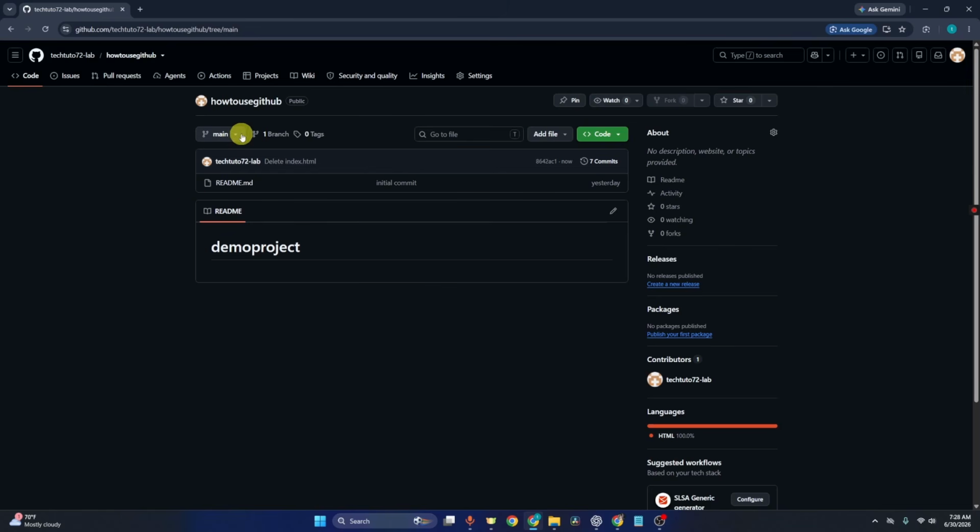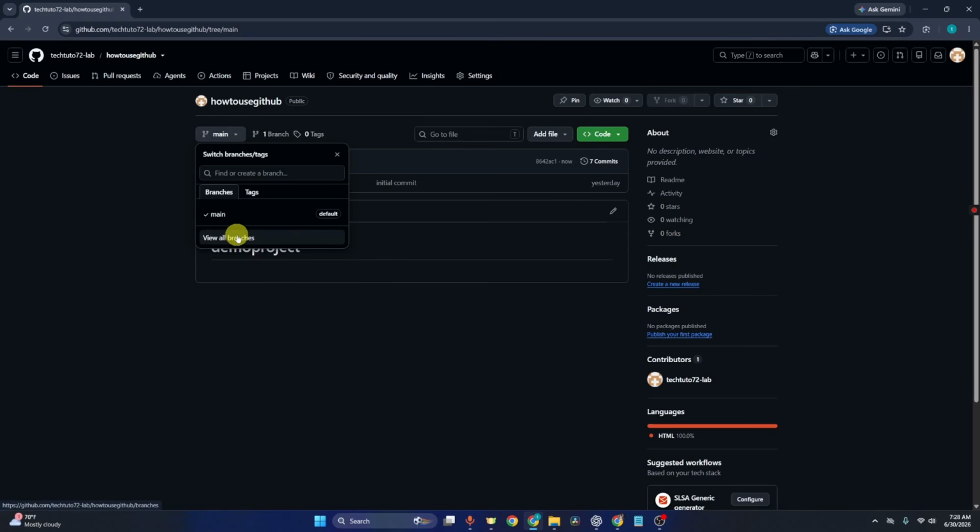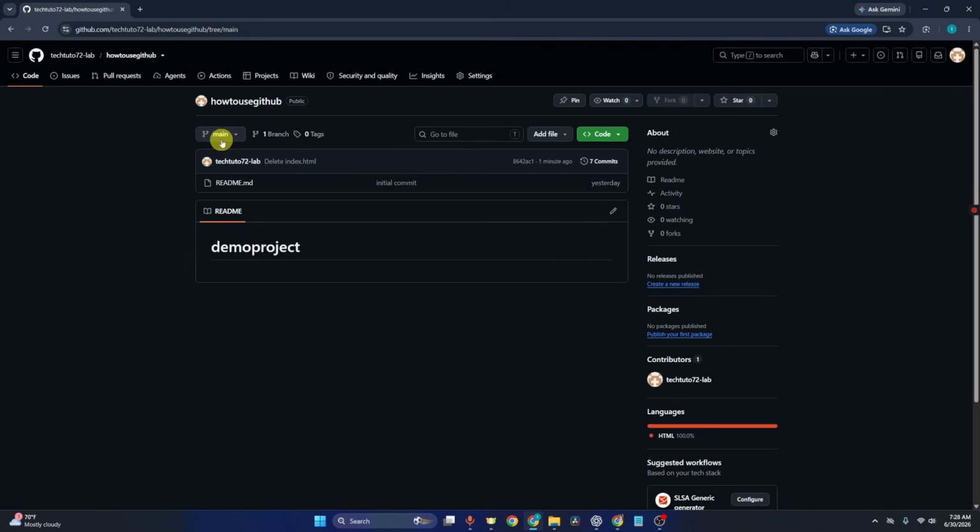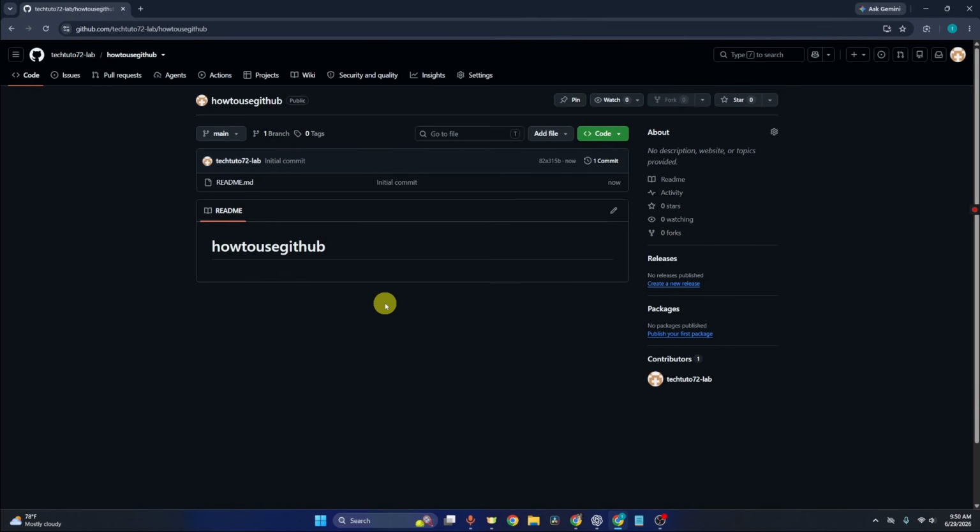Here, you can switch between the branches by just clicking on the drop down for branches, which is main. And here, you can view all your branches by clicking on view all branches. Basically main is the default branch, and you will also see information like number of branches and tags available for the repository. Now let's upload files into the repository.